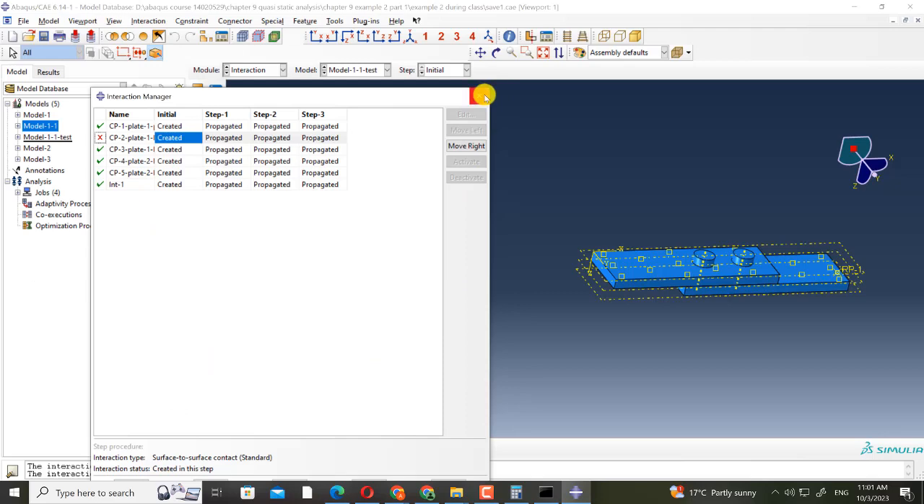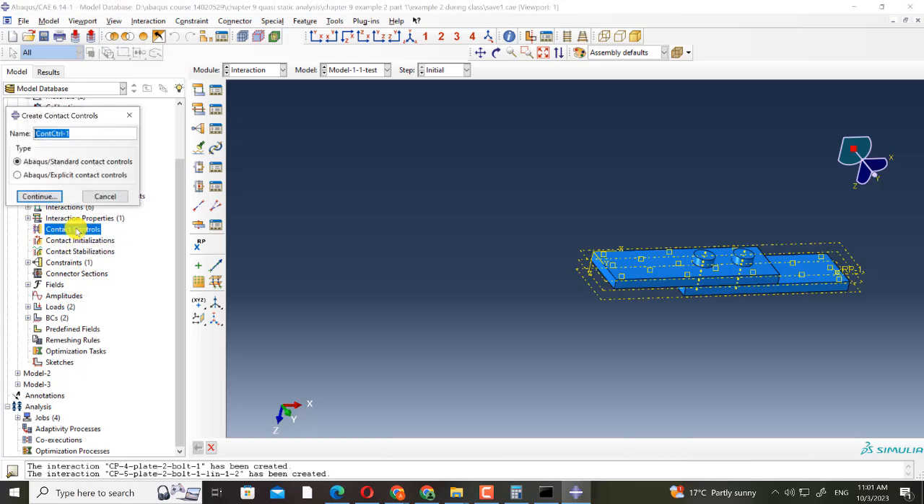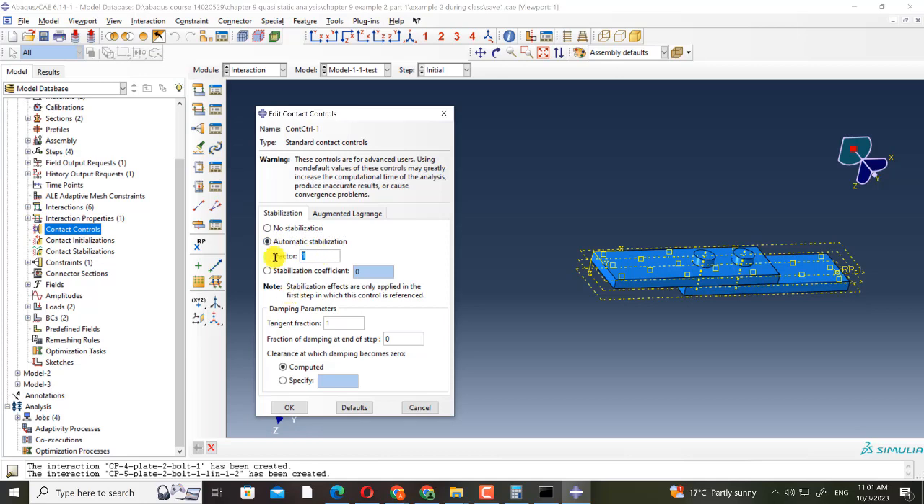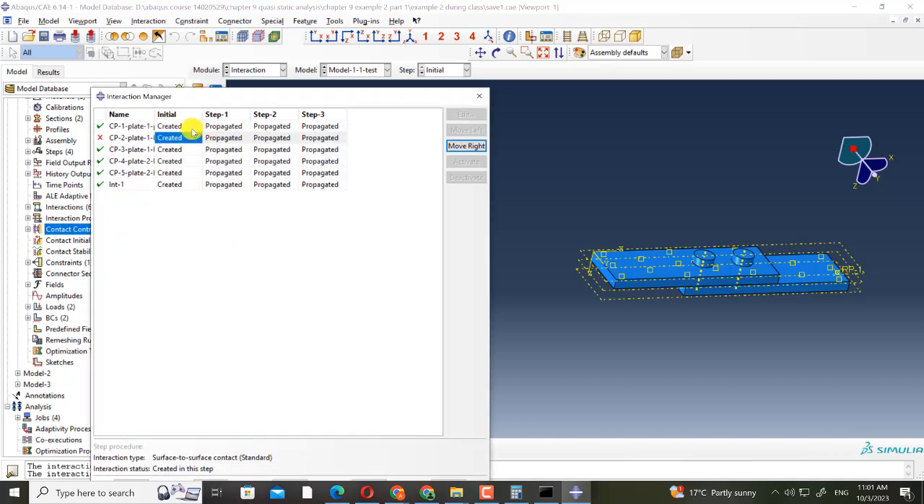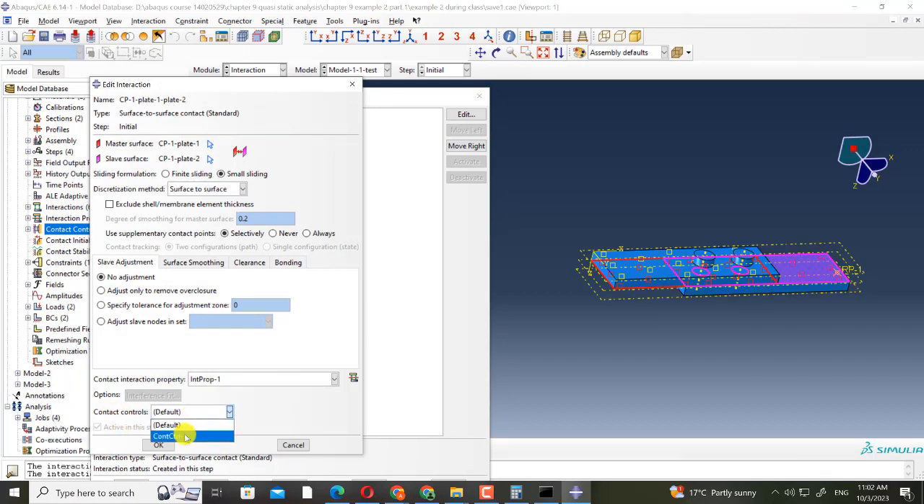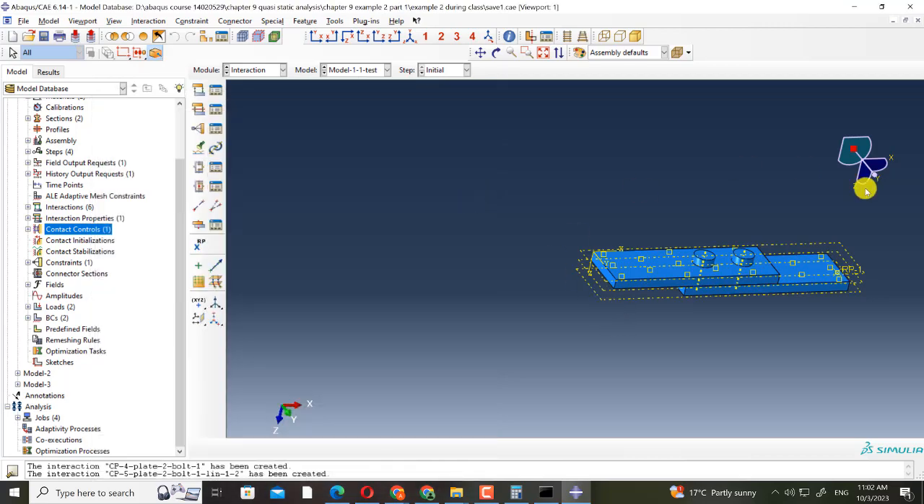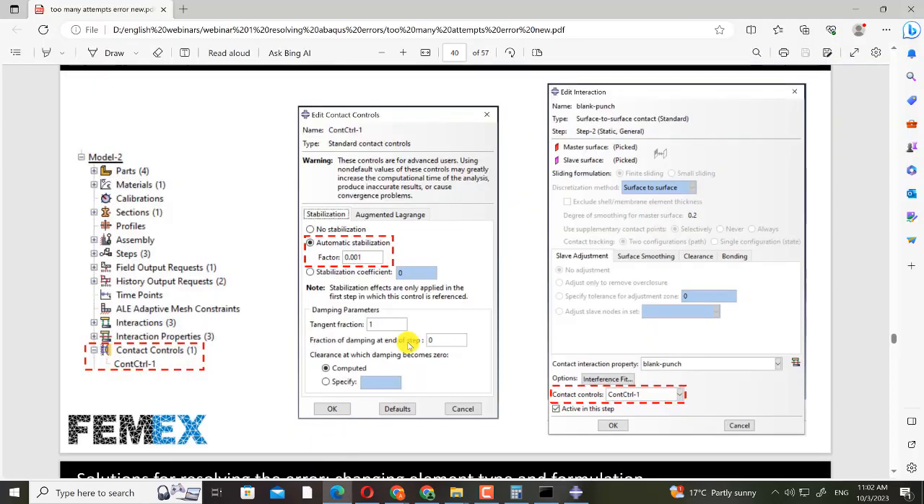If I do this here, for example, here we have contact controls. I double click on it, Abaqus standard contact controls, automatic stabilization, 0.001, and I edit the contact controls here. That's it. Now it is defined. But for the bolted connections, usually we don't use this option, okay? We usually don't use this option, and it is not needed. But I wanted to show you how to define it.